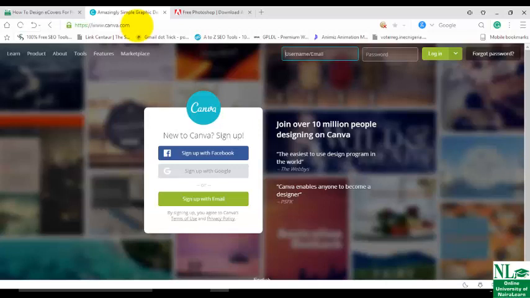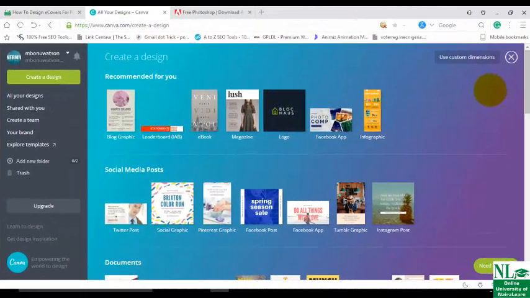Are you seeing it? This is canva.com. Once you're on canva.com, you can sign up with your Facebook, or better, you can sign up with an email address. Okay, so let me sign up with Facebook. It offers over 1 million creative design items. As you can see, create a design. Now it's recommended for you.